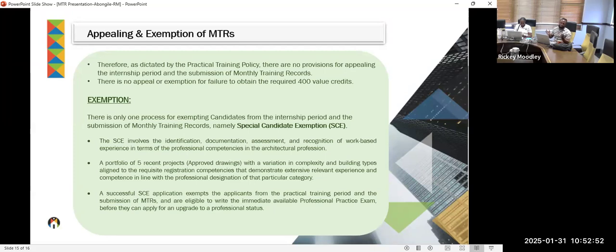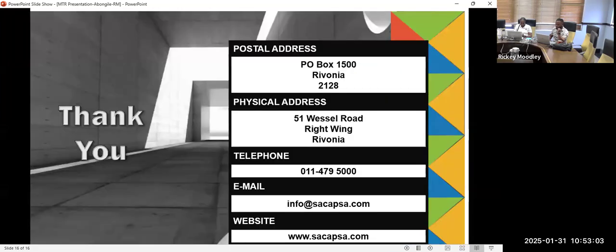And in the next 2-3 months, you will then be in a position to upgrade to a professional status in relation to that category you would have applied on. Okay. All right, that is all from me.